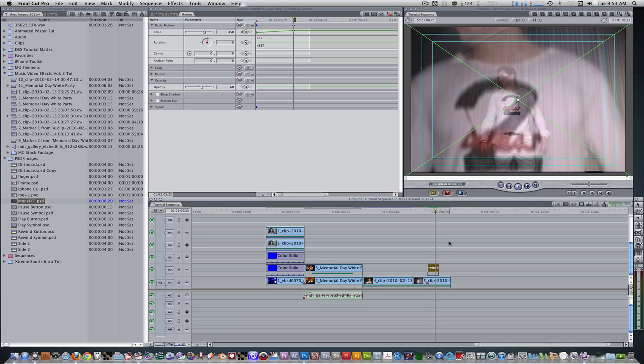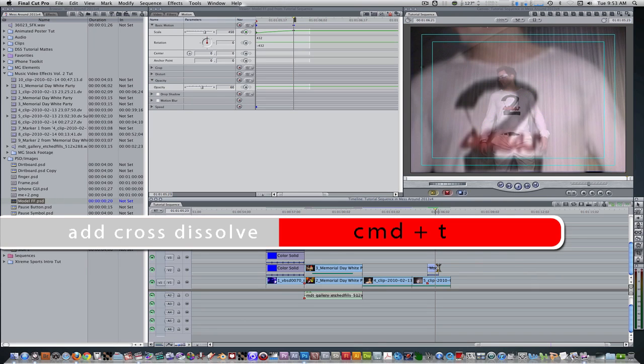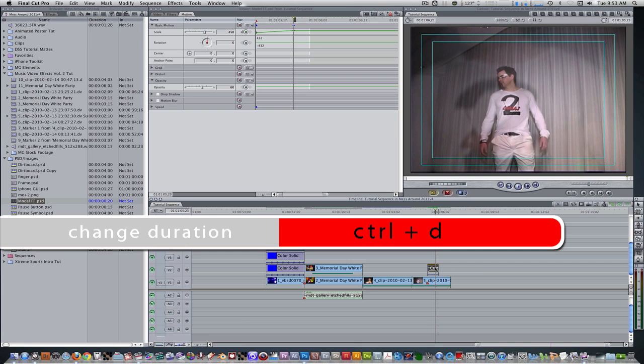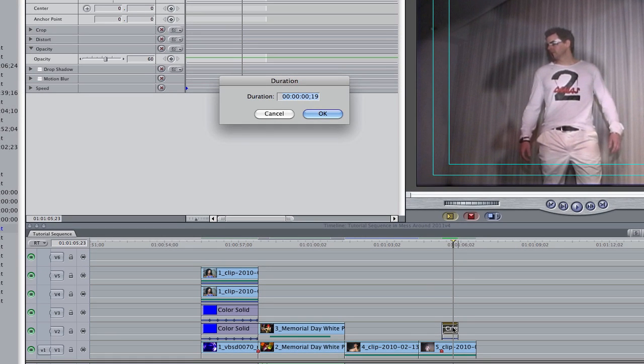In your timeline, select the out point of your PSD sequence. Hit Command-T to add a cross dissolve. Select the cross dissolve sequence and hit the keyboard shortcut Control-D to activate the change duration menu. Change the duration to somewhere between 12 and 13 frames.